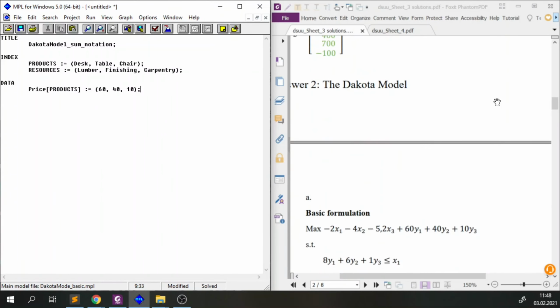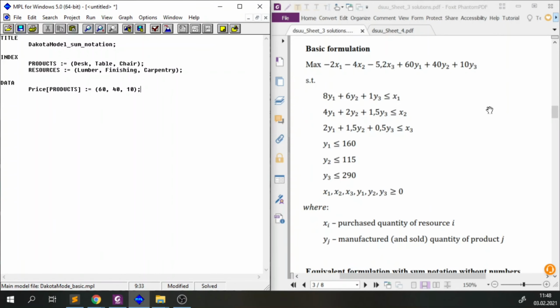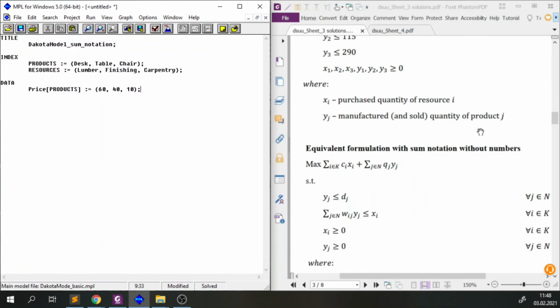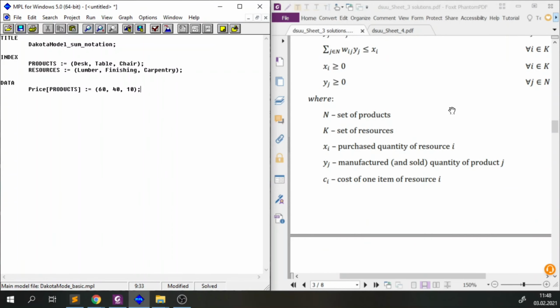So in the assignment, for the Dakota model, there was a table which provided us exact parameters, and the price was 60, 40, 10. And of course we use a semicolon. Next will be cost, and the cost is defined, you see here, for one item of resource I. So here we will use resources now, because it's defined for resources. We have 3 resources of the price 2, 4, 5.2.